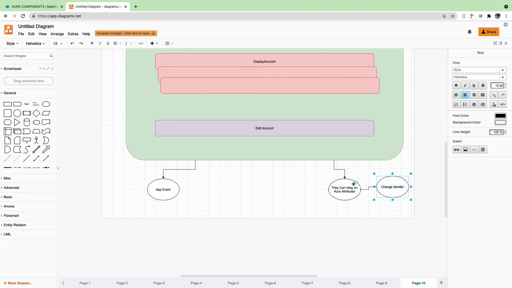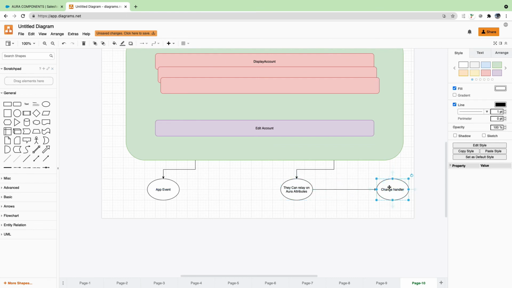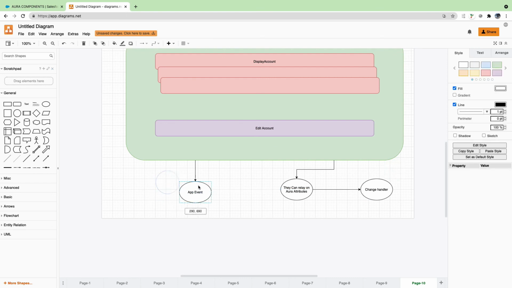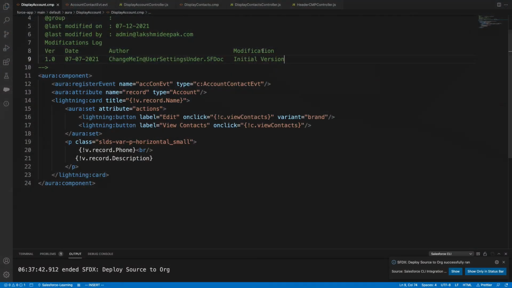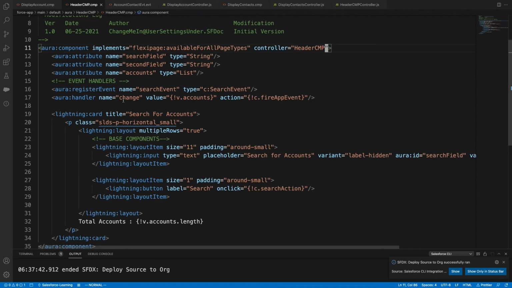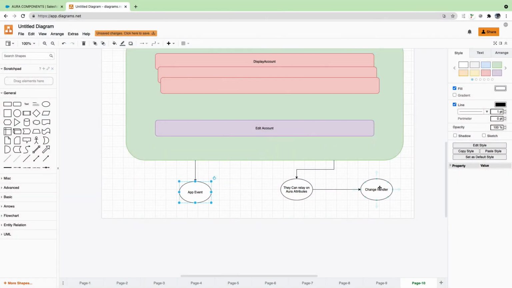What is change handler? Have we used this change handler anytime before? Change handler in the sense, let's say if you have an Aura attribute, if that attribute value changes from something to something, then the change handler will automatically trigger, right? The example where we have used it is in header CMP. In the header CMP we are using change handler. See, Aura handler name change. This is the change type for which records? Account records. For such functionality we are using change handler, right?